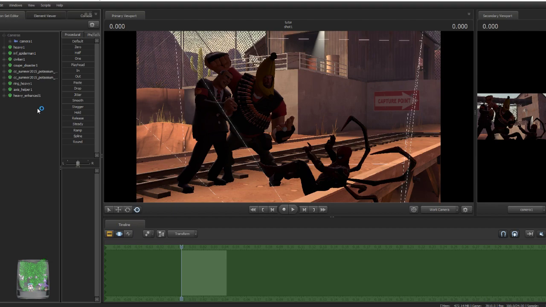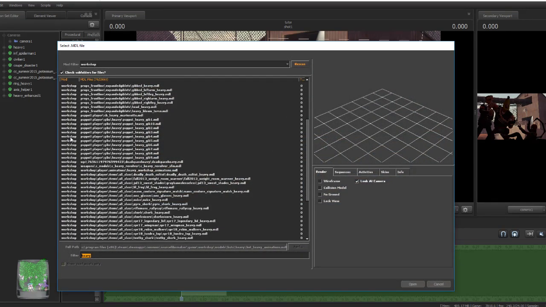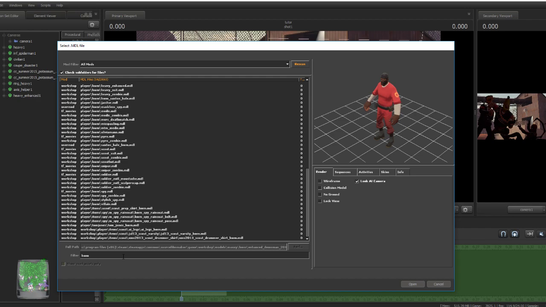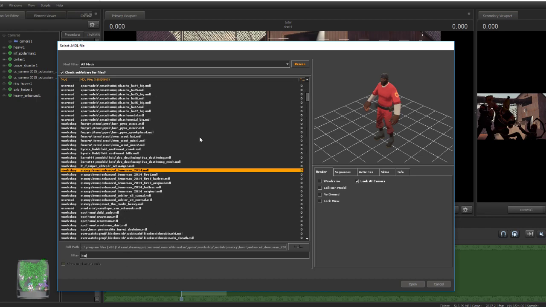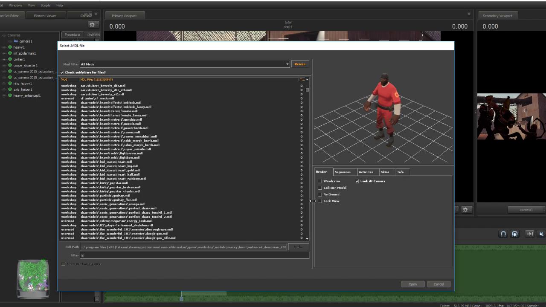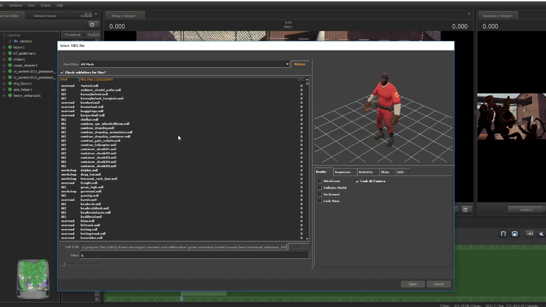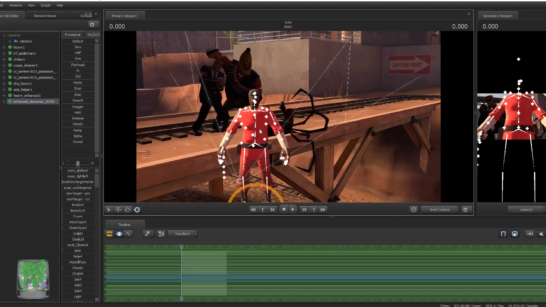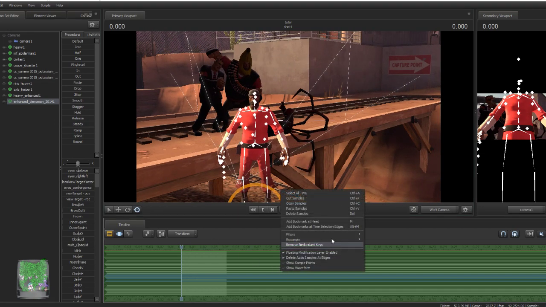You can do this with pretty much any model, but it will only apply it to the bones that have the same name, and it doesn't really work if they're not the same kind of model. Like, for example, let's spawn this Demo Man, right? Let's paste the same samples to the Demo Man.